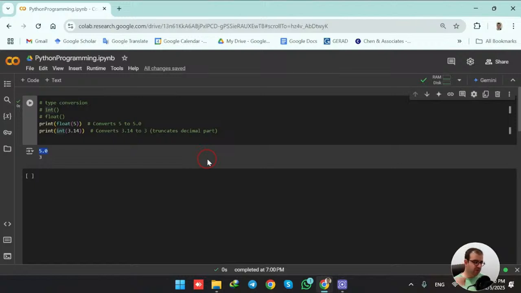And also the number 3.14, which was originally a float number, is now being printed out as only 3. So we converted it into an integer. How? Using this int function. We put the 3.14 number in the parentheses of the int function, and it basically removes the decimal part and only keeps this part, which is going to be an integer in the output.